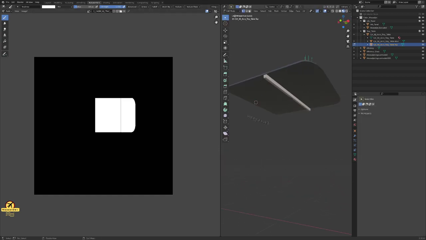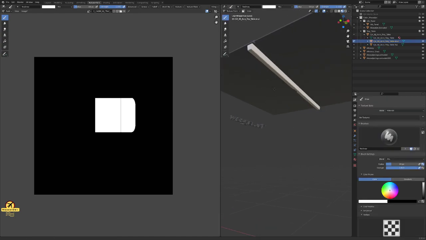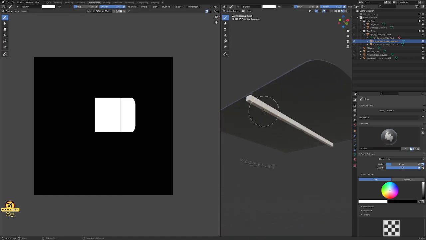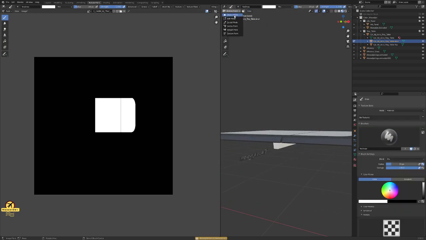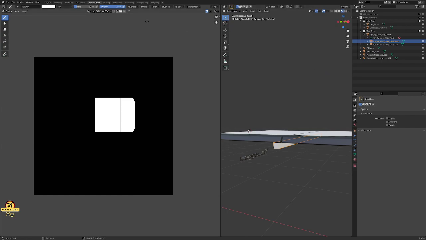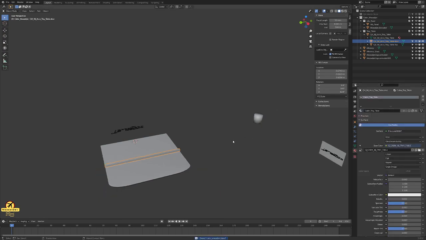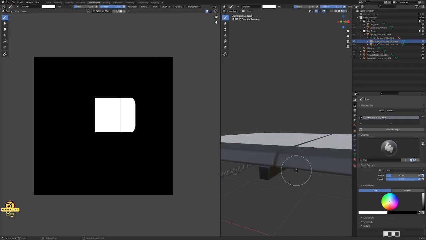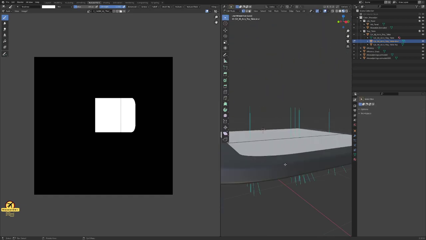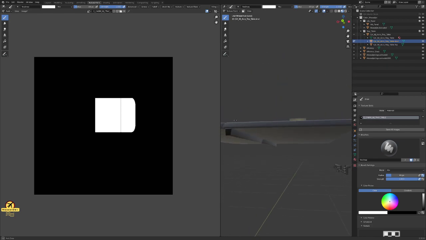And object mode, texture paint. Missing materials texture detected. What? Got to assign here texture to that. My bad. Oh, I did. I really did. Feels bad, man. Okay, there we go. Okay, so that's that.